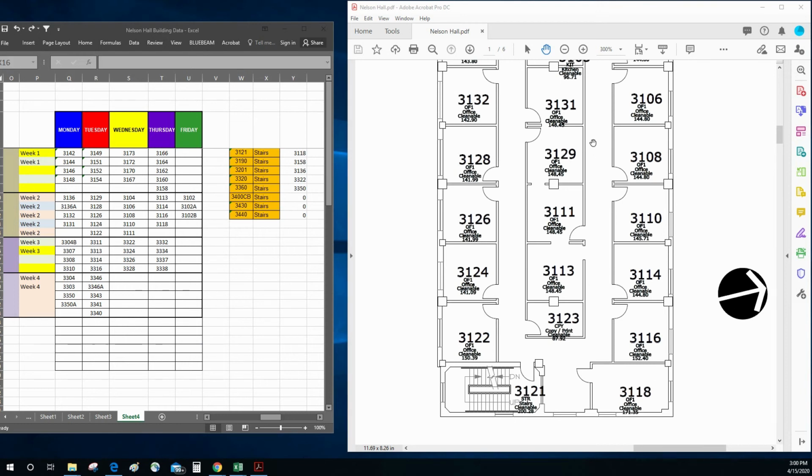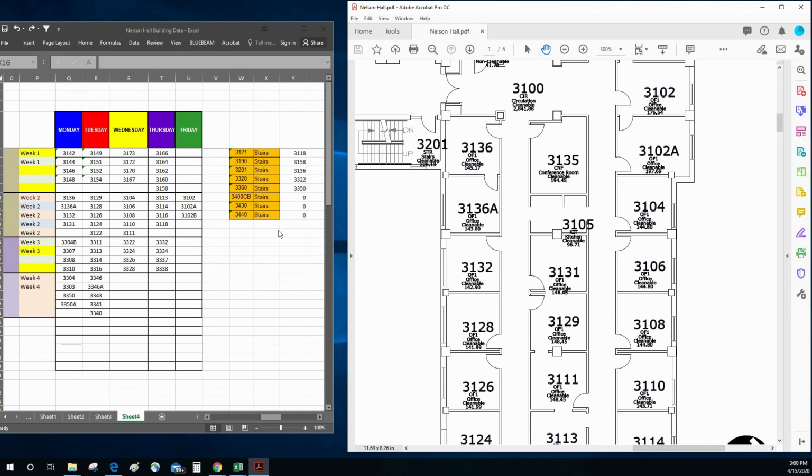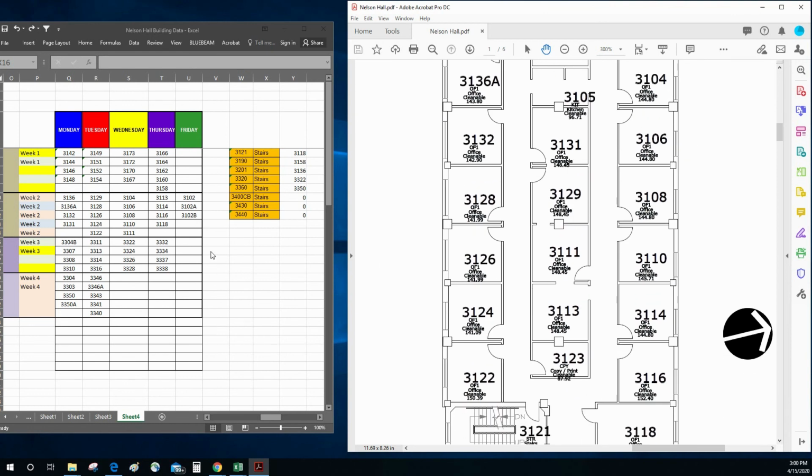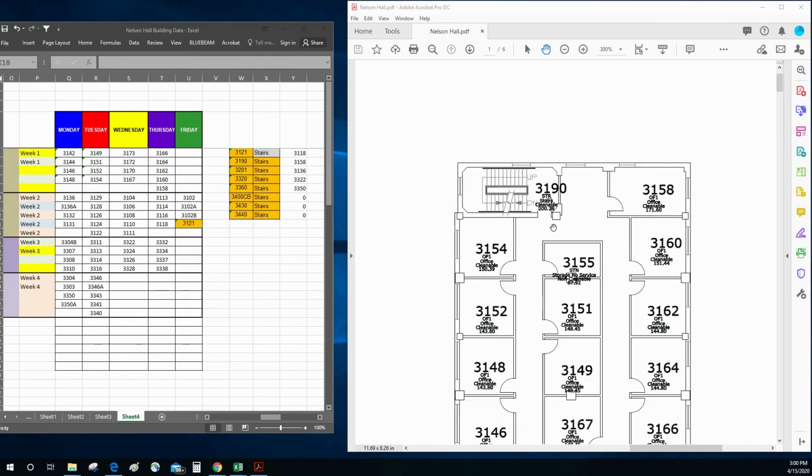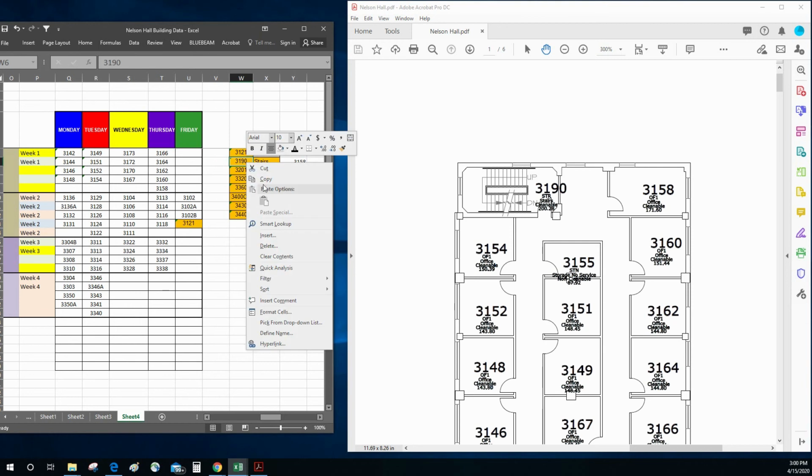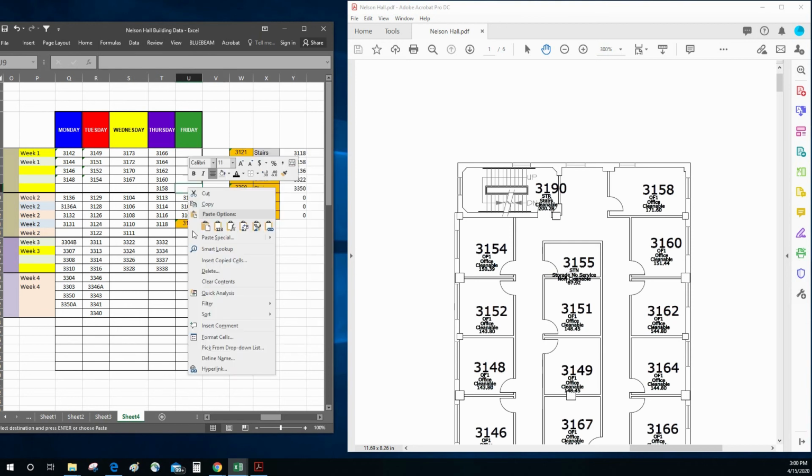We also have this information up here from these 3 that we actually do on Friday. What I would suggest doing, since this isn't going to take that long, we could do these offices and we could just go ahead and move this stairwell and put it right here. 3190 is on the opposite side, but it's close to 3158, which is right here. So we can go ahead and take 3190, just plan it right here.